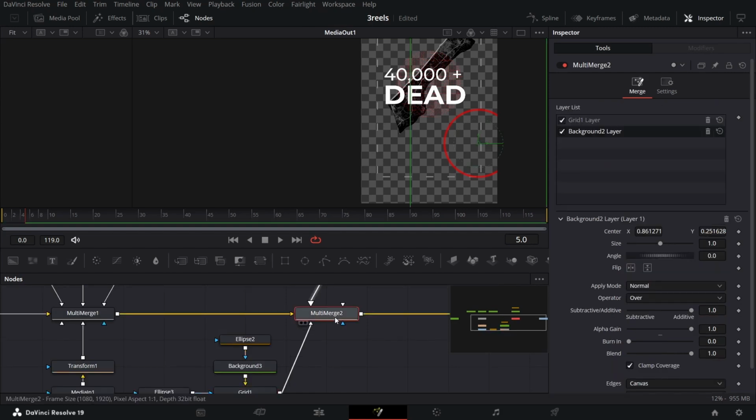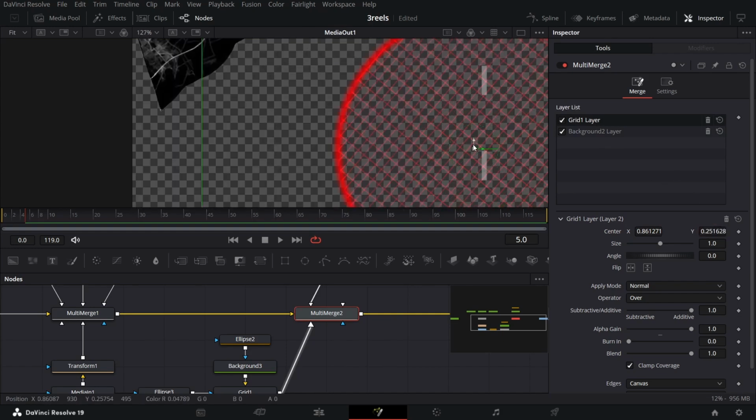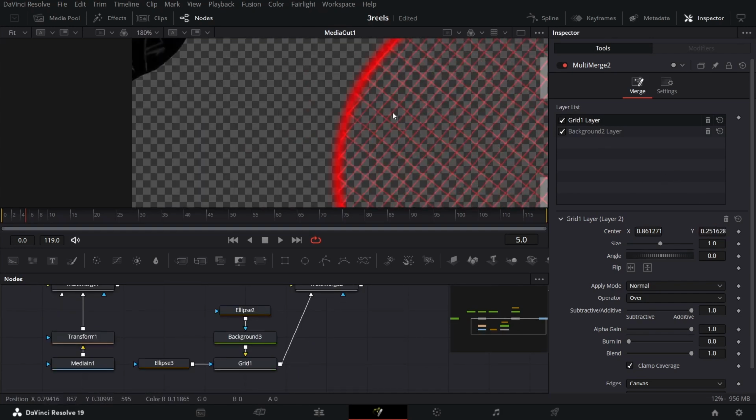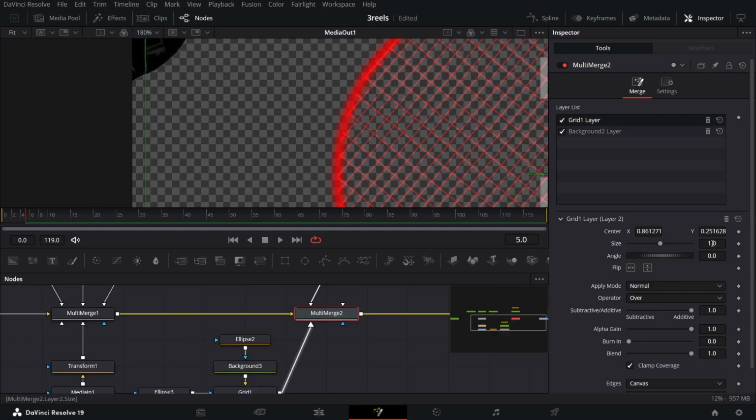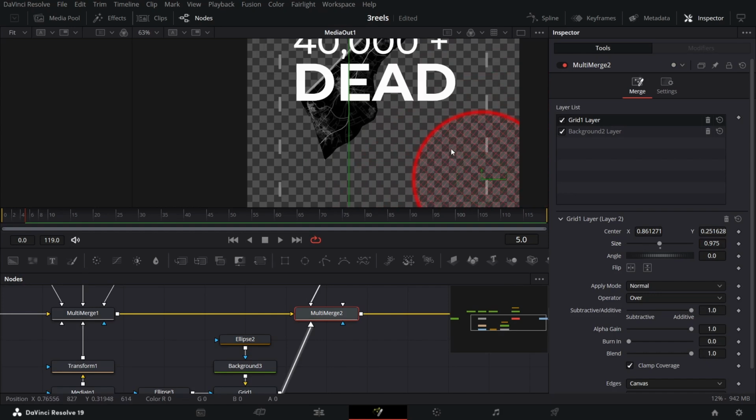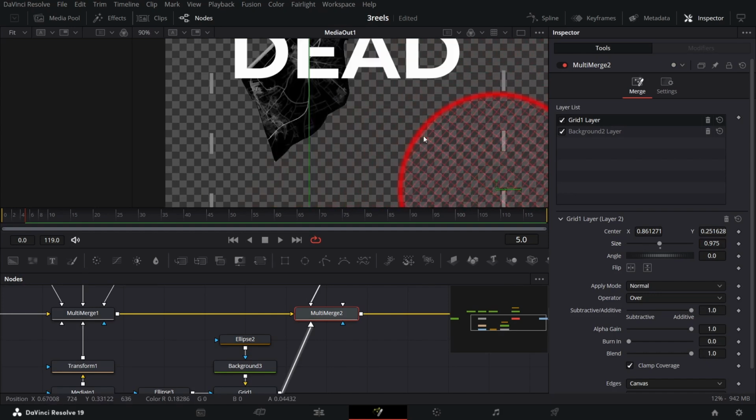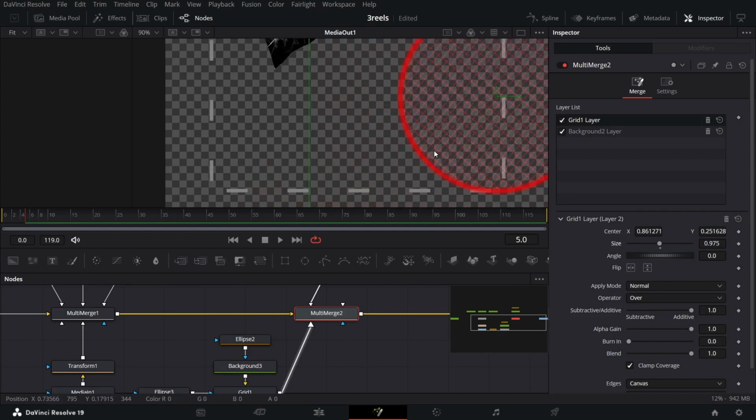All right, and now you can go over to multi-merge, click on this grid, and what you can do is simply copy the settings from the background 2 that we have and paste them right here for both X and Y. So you can see this is how it looks. Now if you think that this is too sharp, go over to merge, and from here slightly reduce the size like this. So now you will see it looks like it's part of this circle over here.